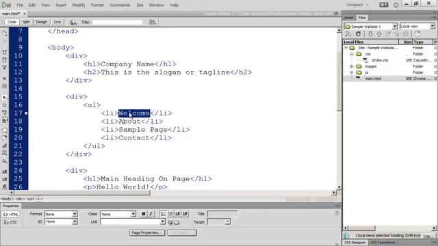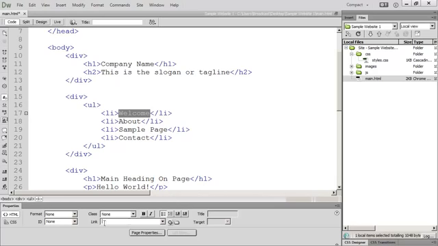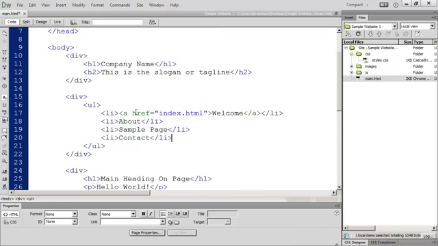So I've highlighted welcome, and I'm going to come down here and click in the link box, and I'm just going to type the name of my page, index.html, and then hit enter, and you're going to notice that it went ahead and placed the code for my link into my page. I can do the same thing with about.